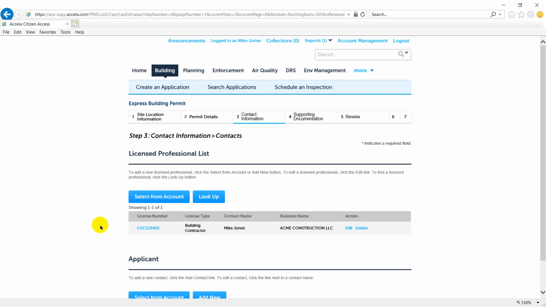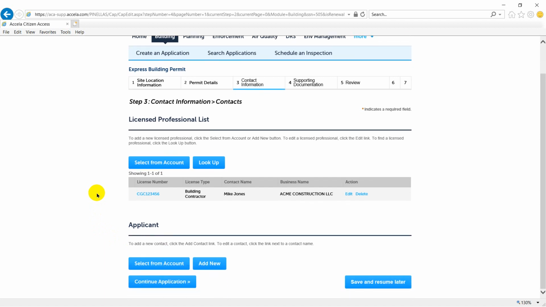As we click on continue, another difference that you'll notice is that the first time around that we ran through this, we had to choose a licensed professional. Now there is a license associated with this application and we started off by telling the system that we were using that license. That's already been selected for us here in the licensed professional section.